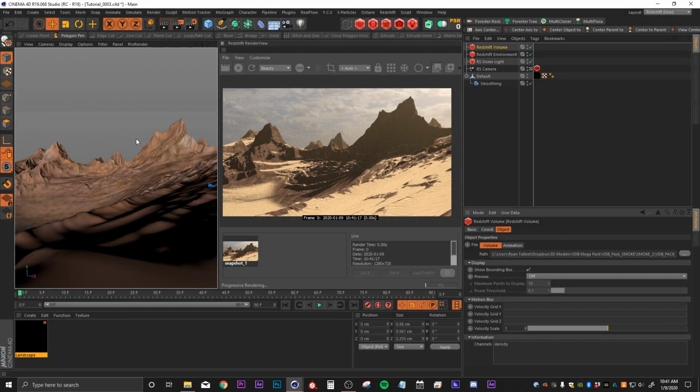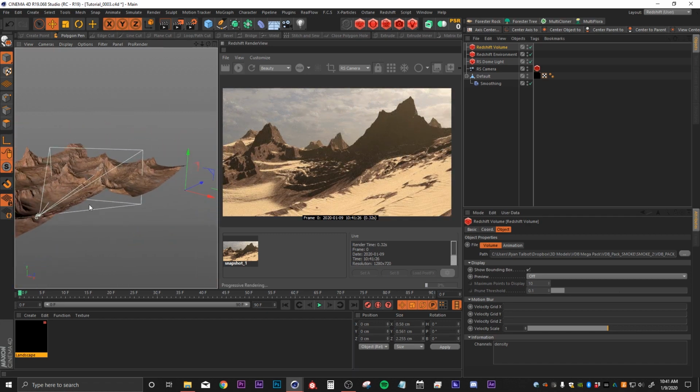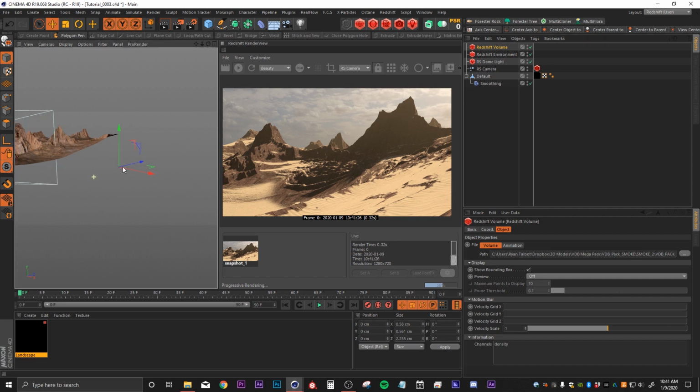And I'm going to lock this camera in right here. So I'm going to choose RS camera, and that enables this lock icon. And now I can jump out of this camera and I can move around while still looking through this angle in the IPR. So I'm just going to zoom in to my volume here, and we can see it's really, really tiny, and all we're seeing is this box right here.